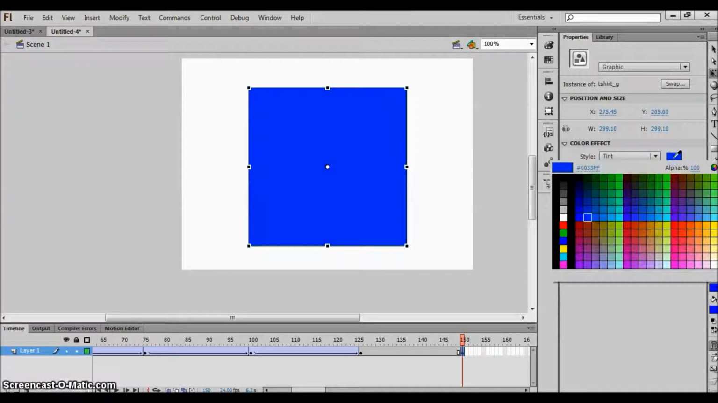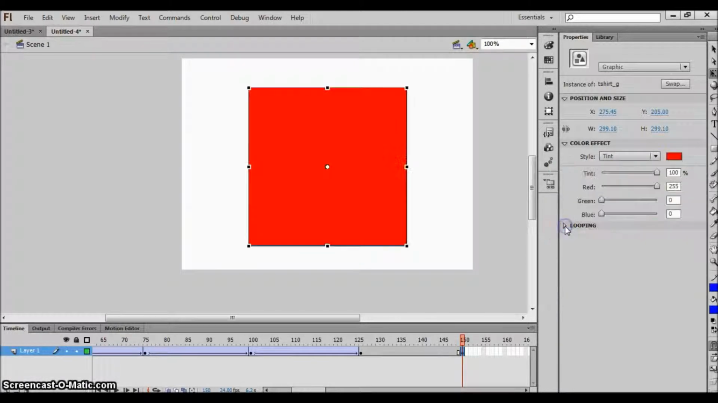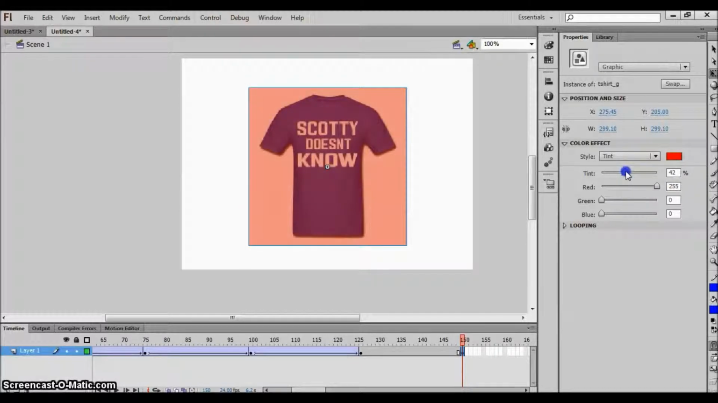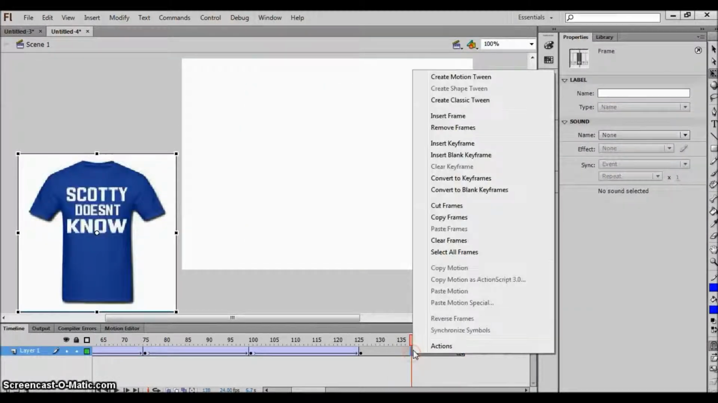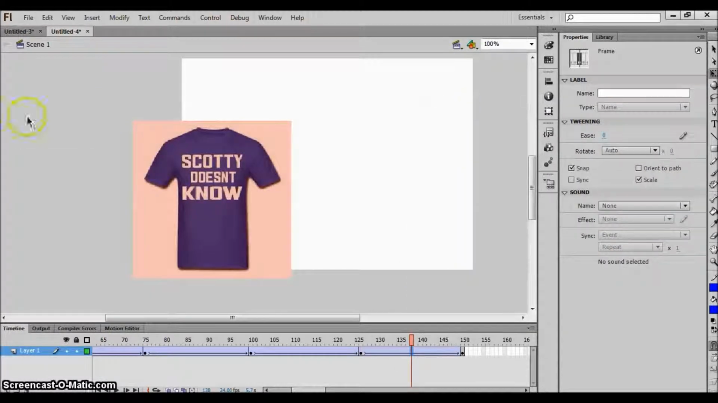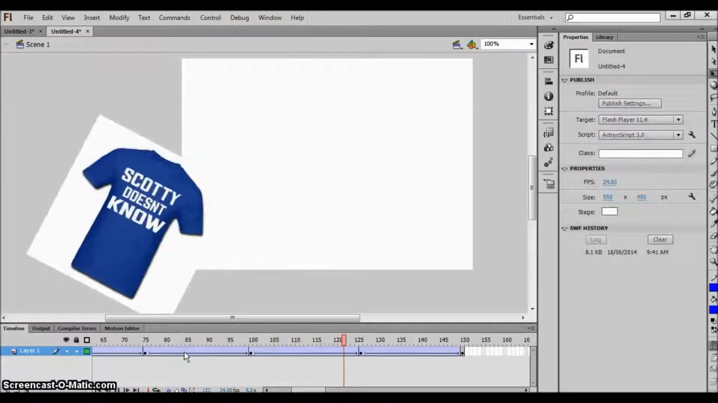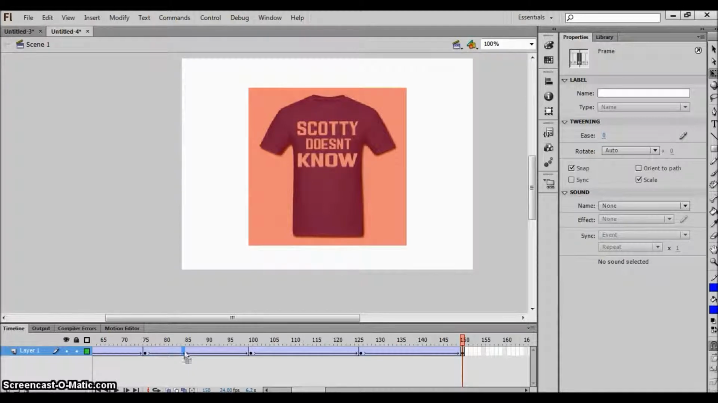Now, as I said, you can totally change the color, or you can give it a bit of a glow. So if I change that tint ratio to, say, 45, it means that when I do my Classic Tween, not only is my shirt going to move, it's actually going to change its hue slightly. Okay, that is the use of Classic Tweens.